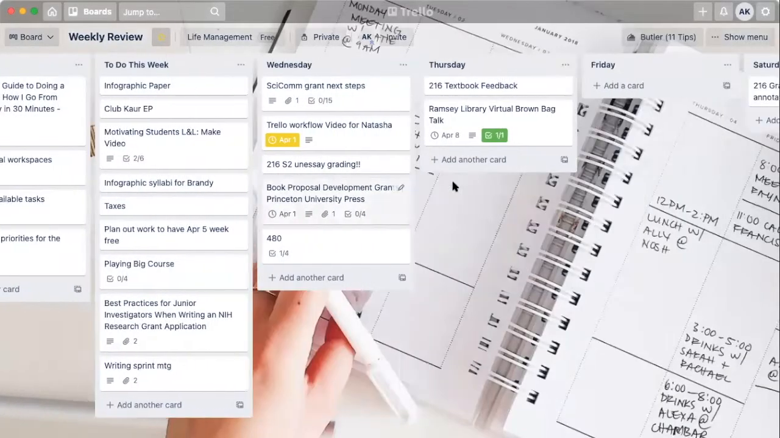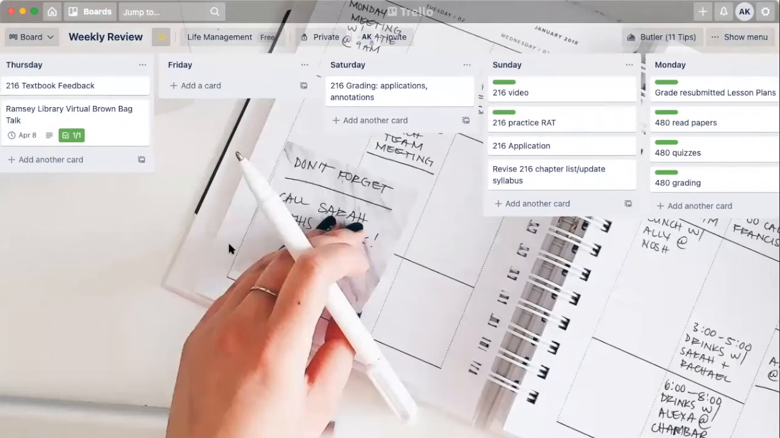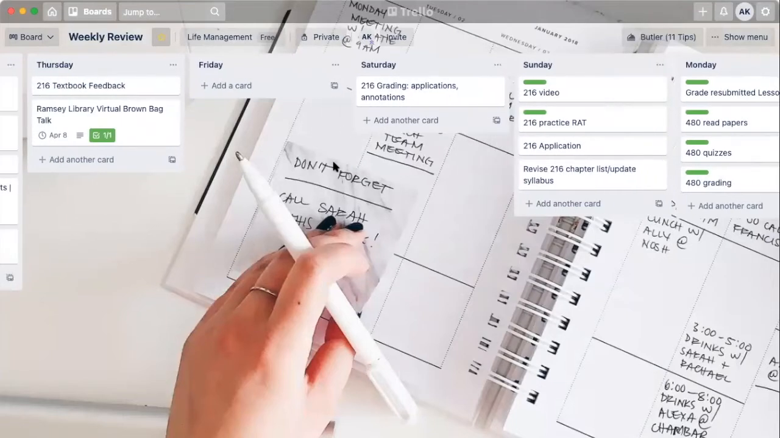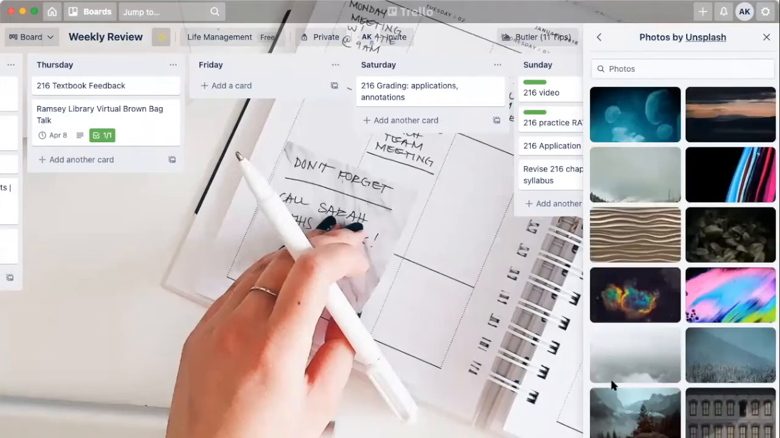Here's where I plan out what I'm going to be doing each day of the week based on tasks of that week. And so to customize it, the background of it is set to a picture of a planner. And you can do that simply by going to Show Menu, Change Background, and selecting a photo from within their system.